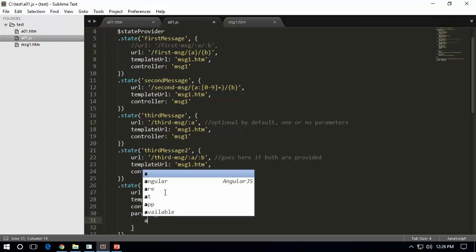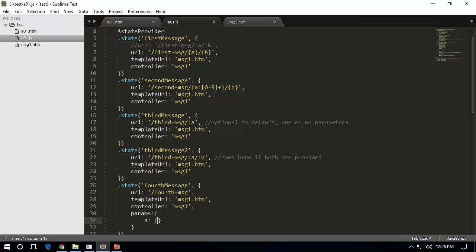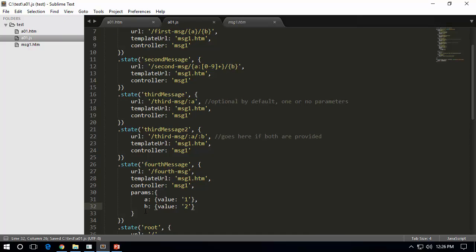So in this case, I can specify a as a new parameter with a default value as 1. Similarly, I can also say I would like to have another parameter called b, and the default value of this one is going to be 2. So this is just another way of providing the parameters. But there is one important thing. As you did not specify anything in the URL, this is not going to work as part of your href. So if you would like to have this working, you have to use it through your ui-sref alone. So let us see how you can make use of these parameters.